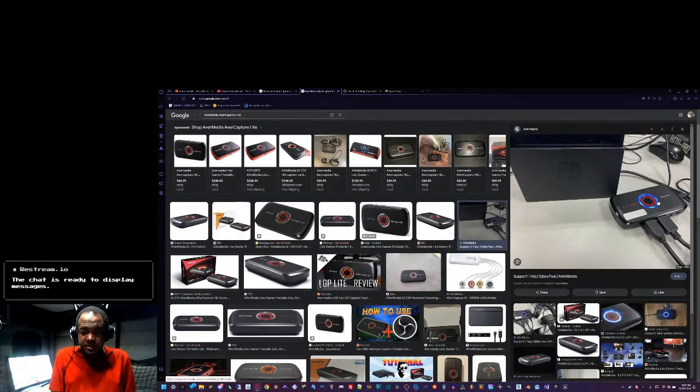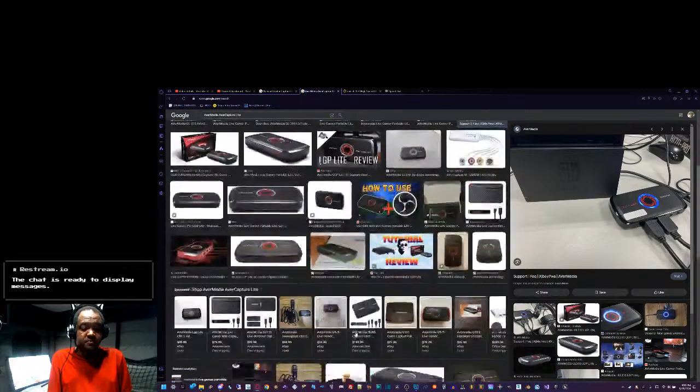So you can see right here the setup: the game goes into the input, and the output goes to the computer. You need this plugged in first. You can plug these in too, but you need this in to have it working so the computer can pick it up, and you'll be able to find your device in your streaming software.